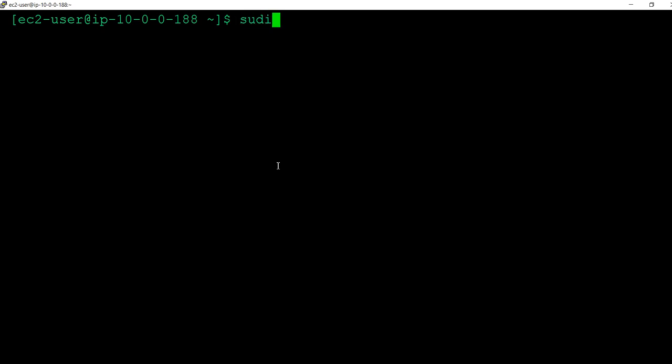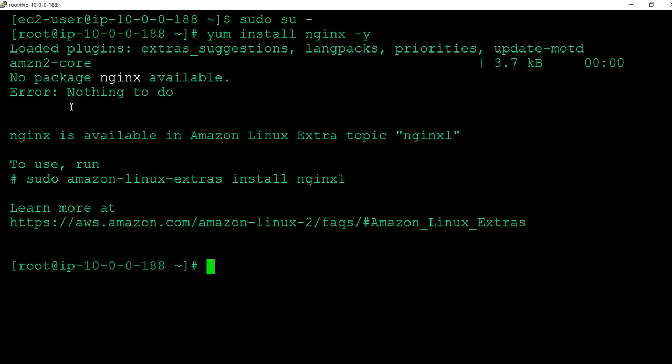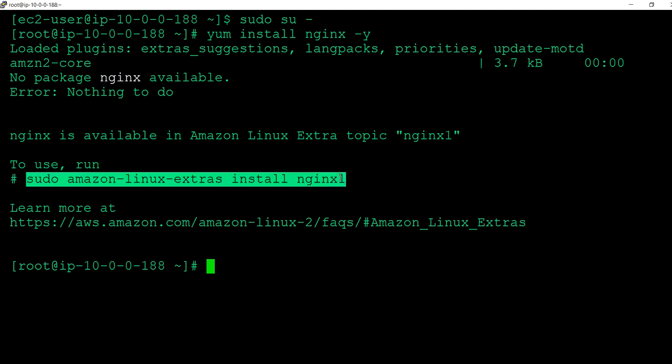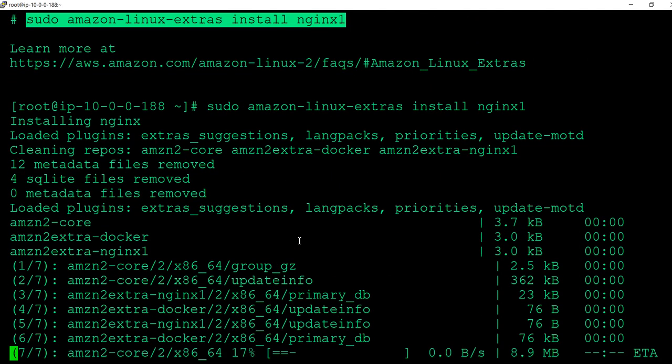so I'm moving to root user, and now I'm installing the application here. Installing yum install nginx -y. Okay, so this package nginx is not available. So in Amazon Linux extras we have nginx1, that we need to install. Just copy that one and paste here.